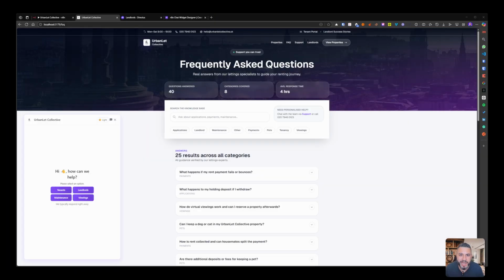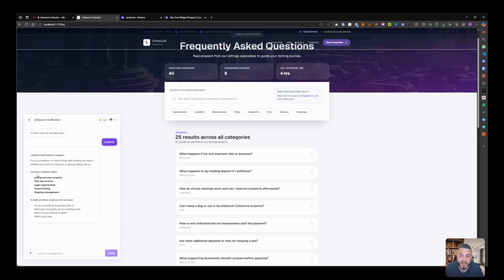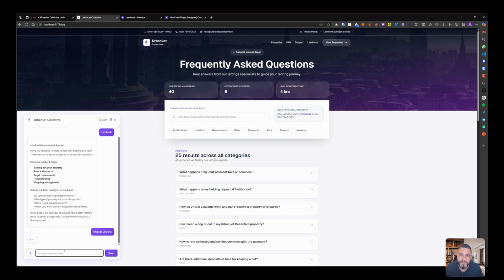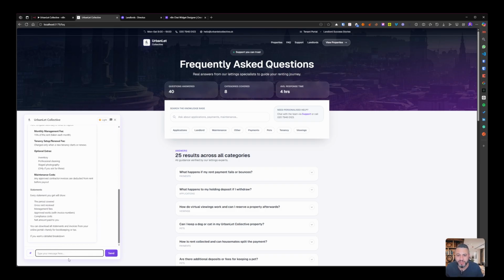This chatbot has access to our FAQs, and it can capture leads all through n8n. Let's imagine we're a landlord potentially interested in some services here. Great, it's giving me information about what it can discuss with us. I can ask, what are your fees? Perfect, it's coming back with the fee structure.